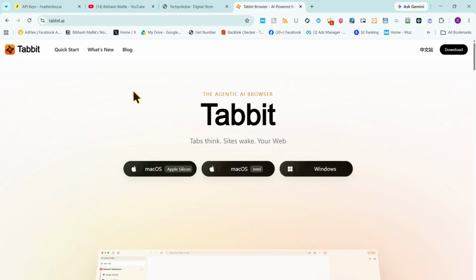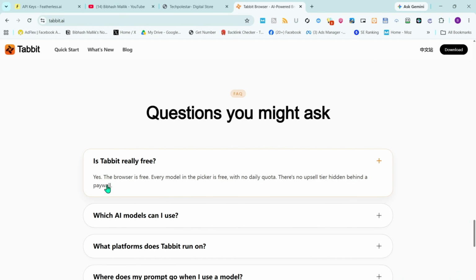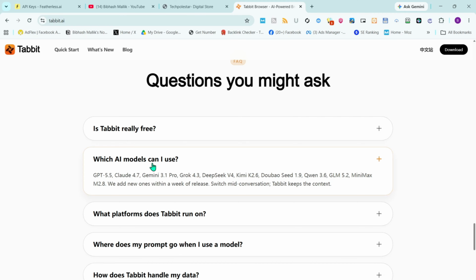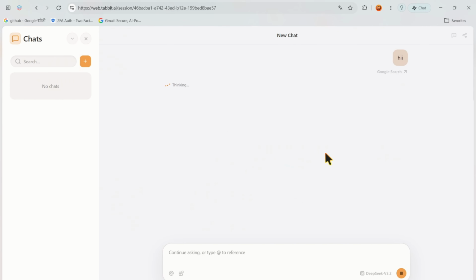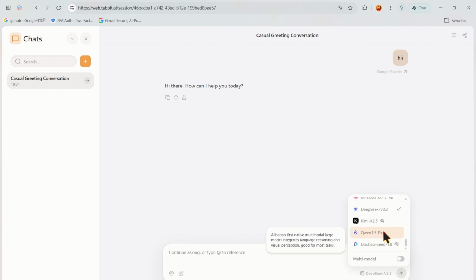Learn exactly how to use Claude, ChatGPT, Gemini, MiniMax, DeepSeek, and more completely free with Tabbit Browser, one unified platform giving you access to every major AI model at zero cost in 2026. In this video, I show you the complete step-by-step setup to access all top AI models free via Tabbit Browser using the officially verified method working right now.